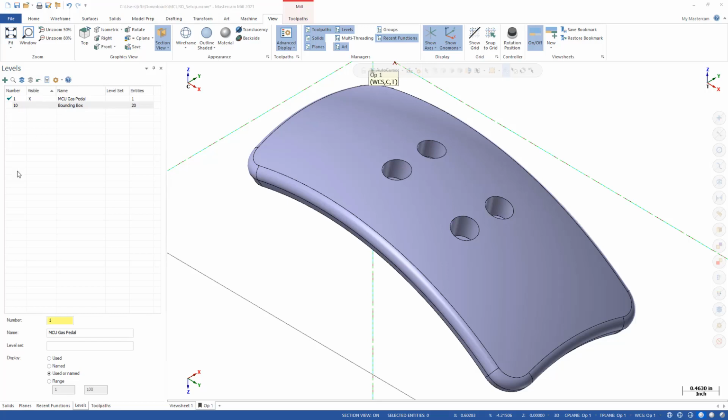So in summary, view sheets are a powerful way to create various layouts of your parts, including the orientation of the part on the screen, which levels are turned on and off, as well as which plane is active in your WCS. In the next lesson, we'll explore additional ways to create levels for your geometry and explore some of the options within the Level Manager in a little more detail.